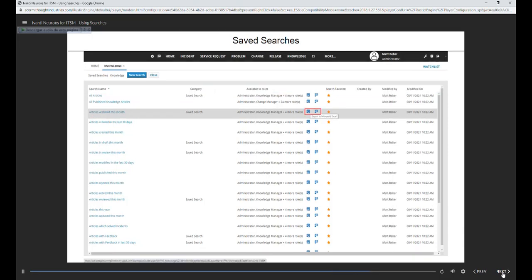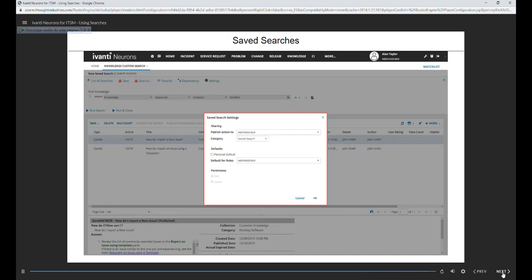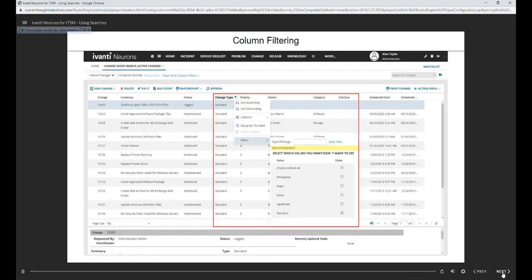You can also export the search results to Excel or email them. Finally, by clicking Settings, you can change the sharing and default options. Sorting is an enhancement you can apply to a search. You can turn column filters on and off.